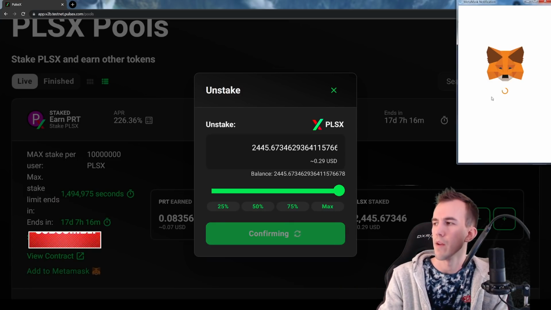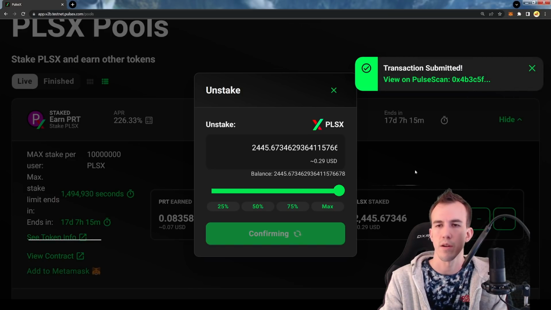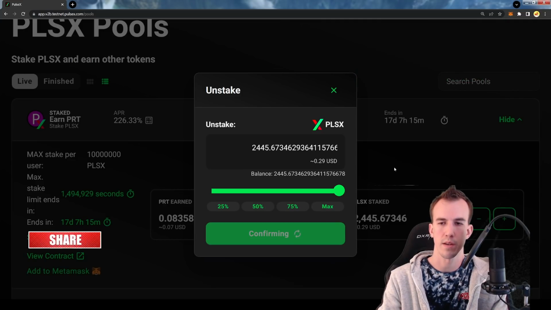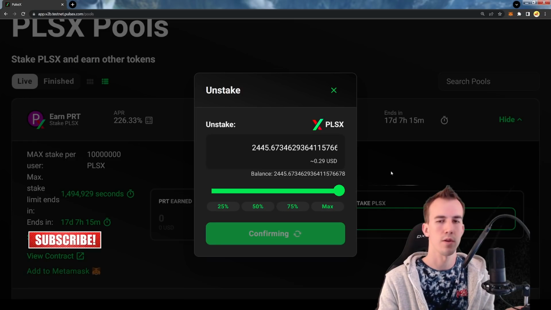So if you're having that issue where it just constantly fails, just try removing your liquidity, and that should harvest your stuff. Now let's see if it works. If it doesn't work, then I'll have a good reason to show you how to edit your transaction speed.